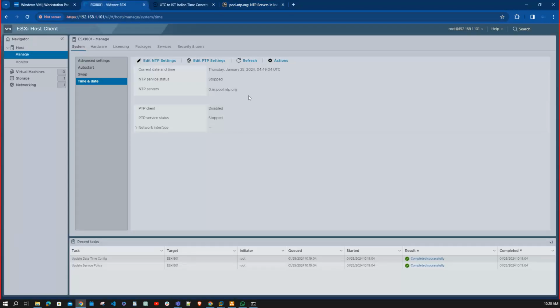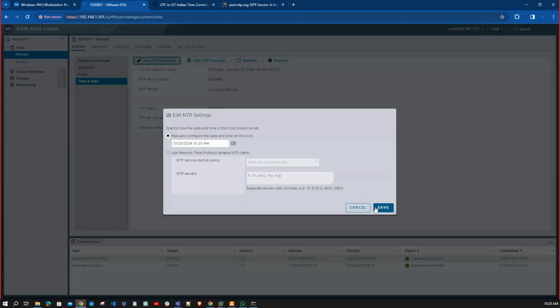Now I provided 0.in.pool.ntp.org. So I enabled the NTP configuration. Every time the system is powering on, it tries to communicate with this internet address, and it will take it. NTP services start. We need to start the NTP services here.